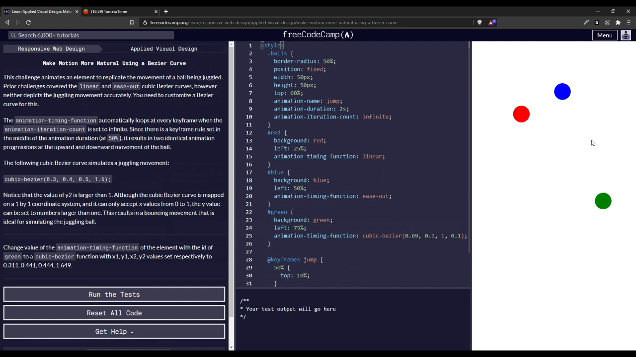This green one's kind of got a weird, it slows, snaps, and it snaps again. So that's interesting. This one kind of looks like it's bouncing. This one's just kind of moving along at its own little rate. This one eases out every animation, so it's fast and then slow, fast and then slow. This one's slow then fast, slow then fast. Okay.